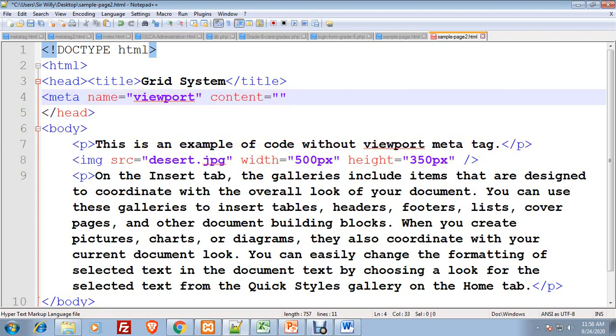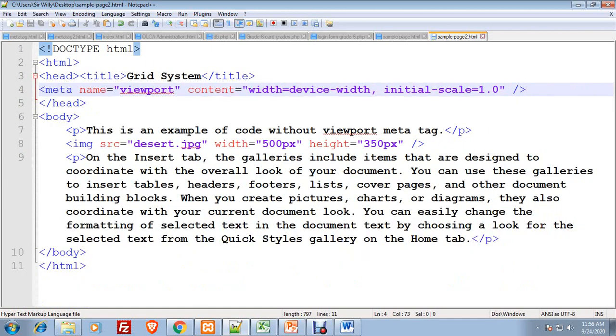equals, the value of the content would be width equals device-width, then comma, then initial-scale equals 1.0, and then this is an empty tag, so we'll just put a slash and then angle bracket. This is now our code for the one with viewport.